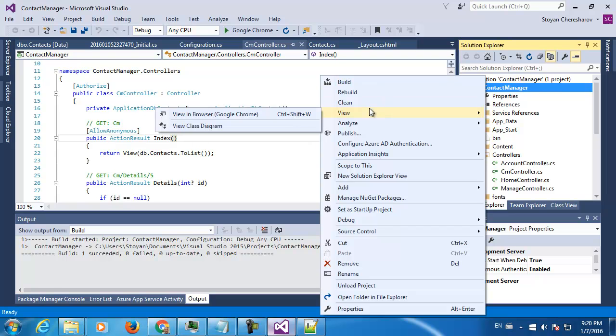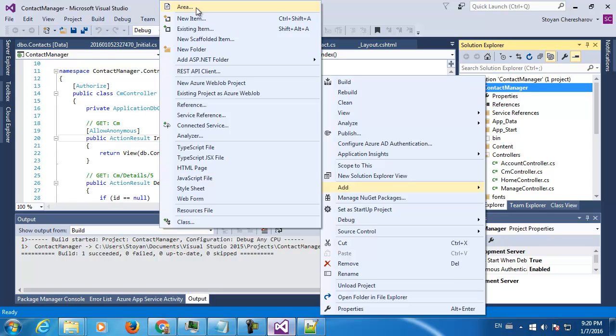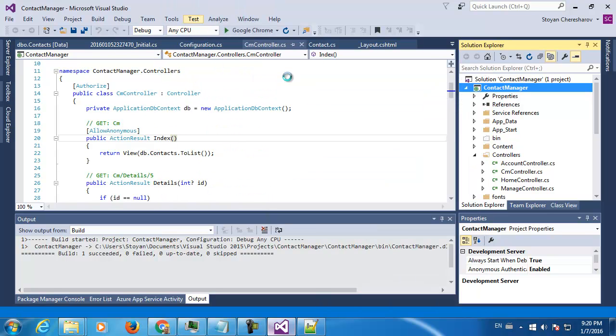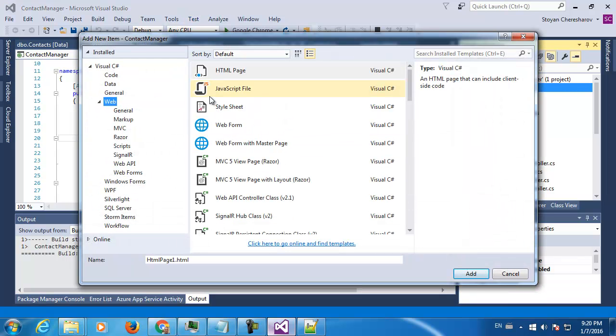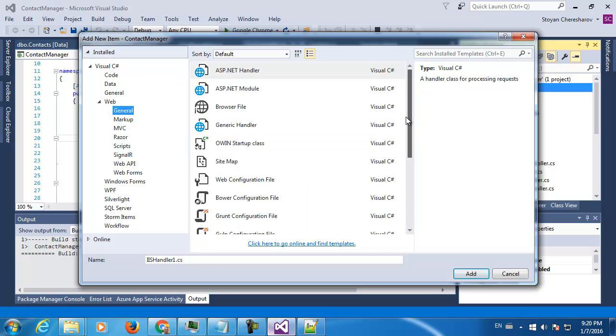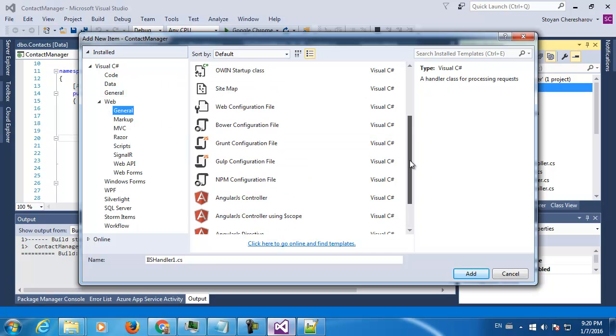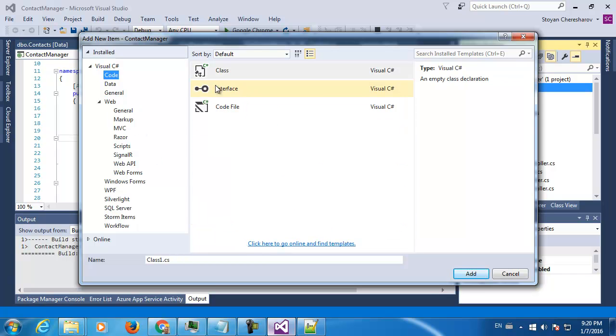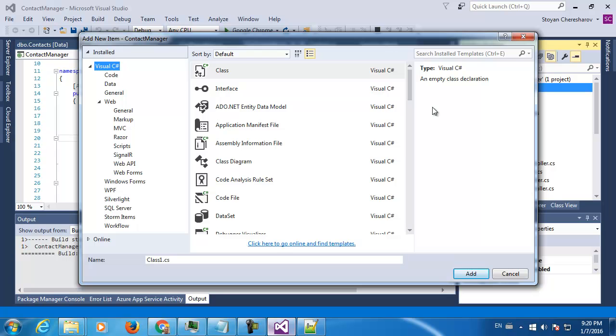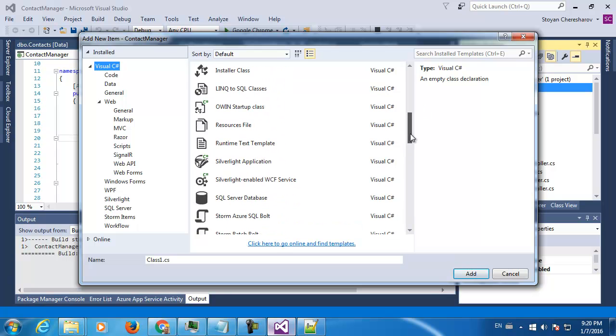So step number one, add resources. Okay, add new item. Probably there was a resource, I just noticed, but web general. Let me see, where was the resource file? Code C#, resource file. Here we go. Let's call this file resources.